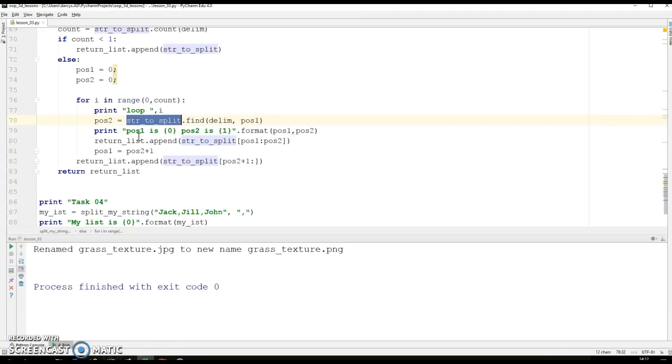So position 2 is equal to string dot find, on the string to split, where I find the comma, and I'm starting where position 1 is 0. So I'm starting at position 0 up as far as position 2. When I find position 2, this is for debugging, I don't actually need these. Then I'm going to append the bit of the string between the two positions. Position 1 is going to be 0 in this instance, and position 2 is the first comma that I actually find, and that gets appended into the list.